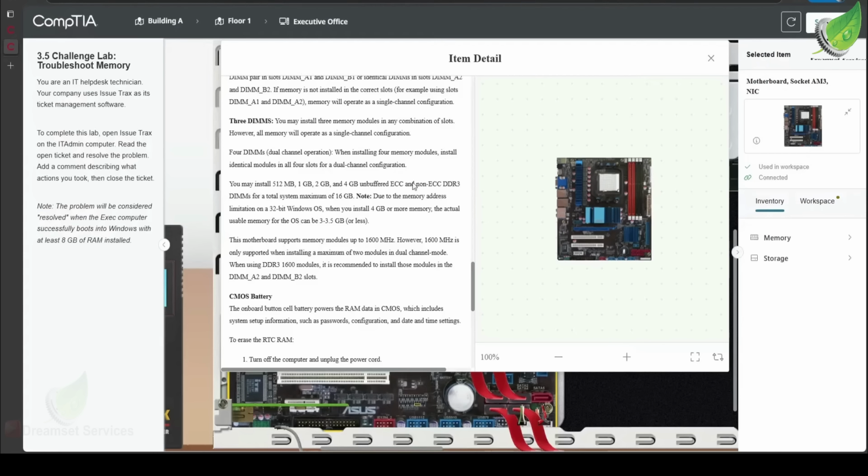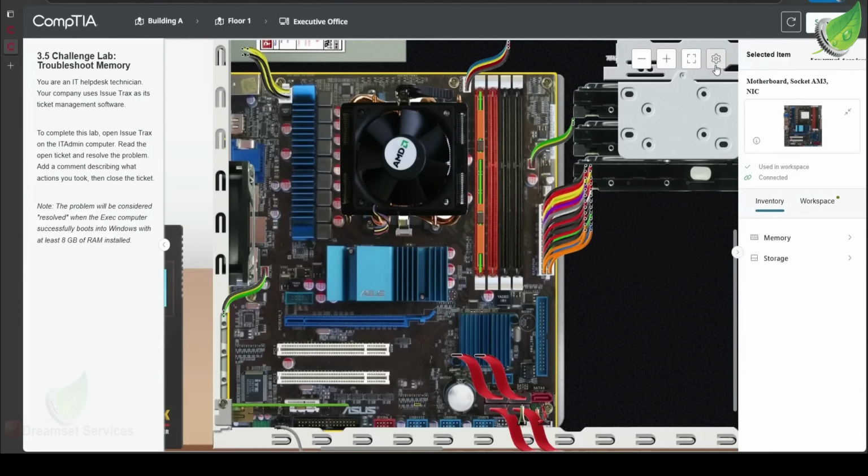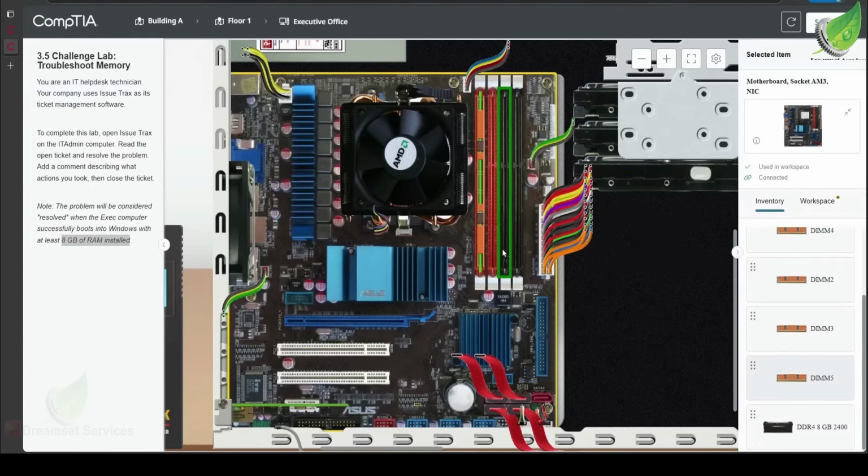However, 1600 megahertz. Okay, so I think I have an idea of what is required here. So at least 8 gigabytes of RAM needs to be installed. So we have an idea of what kind of memory this PC should use. So let's go ahead and fix in the memory according to the specifications of the motherboard.